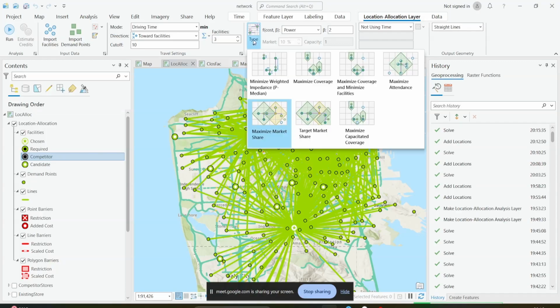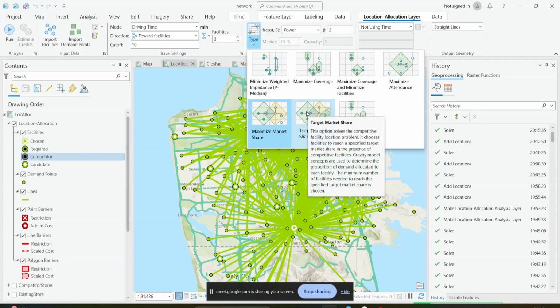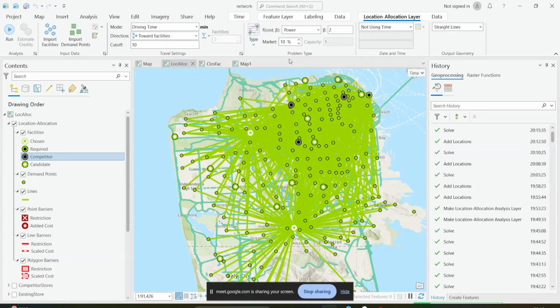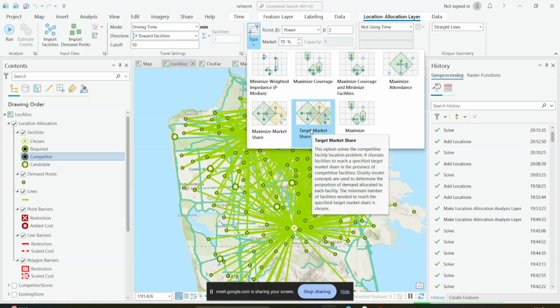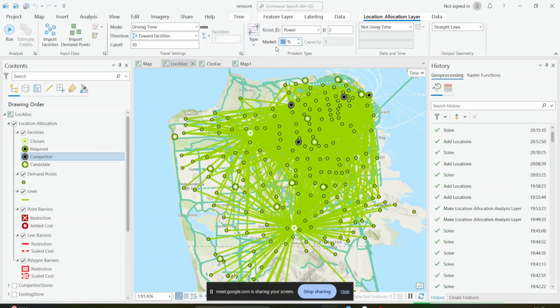Another kind of analysis you can do is target market share. So if you only have 55% market share, but you actually want 70% market share here, I can set the type as target market share. I want to achieve 70% market share. Here we cannot choose the number of facilities, so this will choose how many facilities and where I should open up my shop so that I can attain 70% market share.